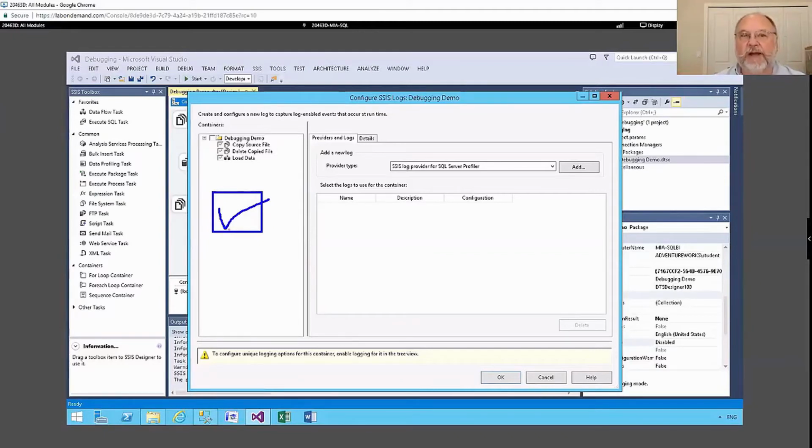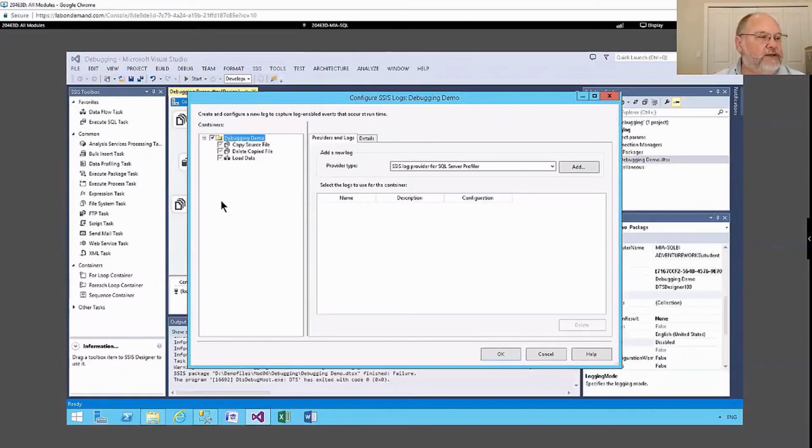I'm going to do it my way. And I don't care whether my parent does logging or not. All right, so I'm going to come up here and check the debugging menu, debugging demo. So the package itself is doing debugging, and all 3 of these executables are going to inherit those settings.